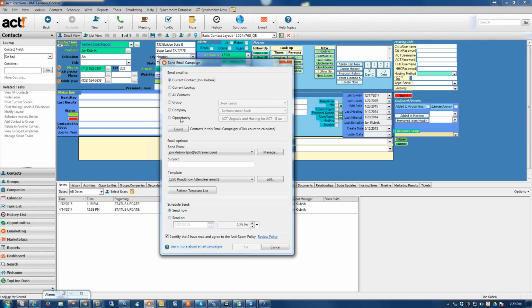And here you can choose who you're going to send it to. So you've got a choice of the current contact, the current lookup, all contacts. You know, be careful. I've got 11,000 records in my database, and if I try to send it all at once, I'll use up all my emails. The Act e-marketing is based upon the number of emails that you've subscribed to. And so if you send a campaign that's greater than the number of email outs that you have, it's going to holler at you. You can do it to a group, you can do it to a company or an opportunity. So those are all choices. So I'll leave it on current contact for now.